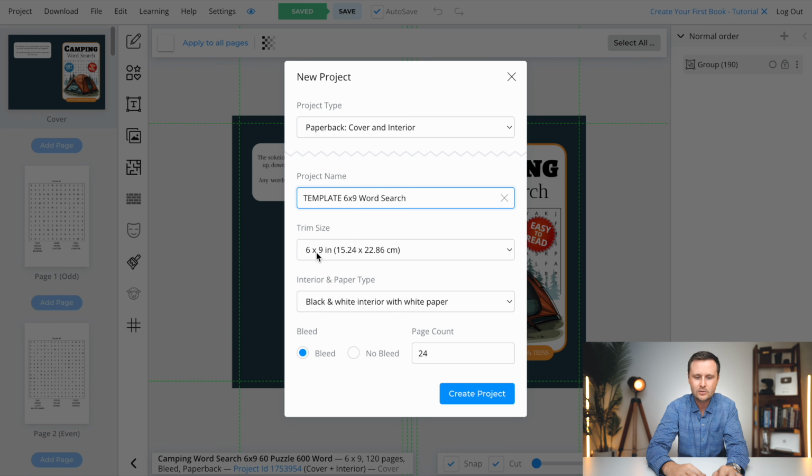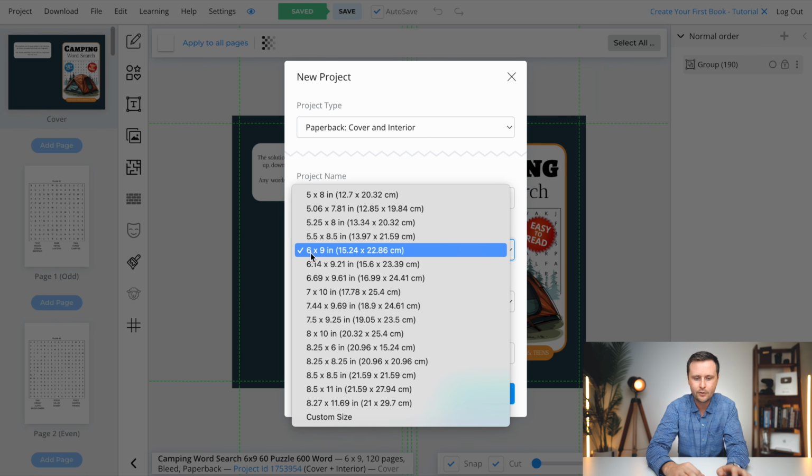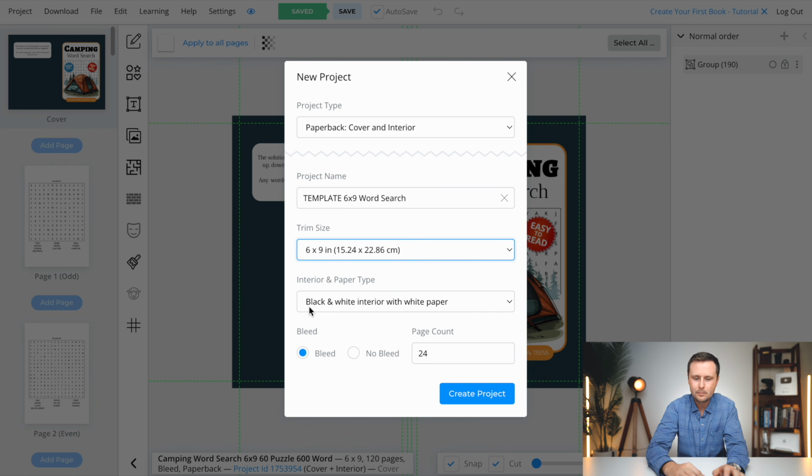Okay, and then leave the trim size on 6x9. You'll see a ton of different other options. 6x9 is what I recommend. And then black and white interior with white paper, bleed, and then page count. This again is very important. Do 110. This is how yours should look for your first one, and then click create project.